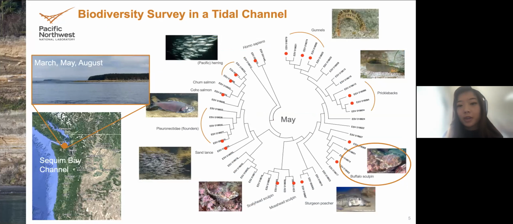Lene collected water samples in March, May, and August in the tidal channel of Sequim Bay, and she filtered the water samples on site at PNNL and sent the filters to a subcontractor for sequencing three genetic markers targeting fish, invertebrates, and macroalgae. Here I present the preliminary results regarding the fish species identified in the May samples, and the red dots show the sequences that were also found in the March samples.